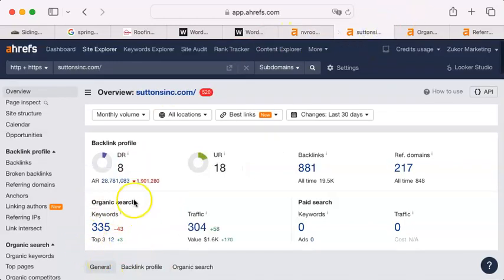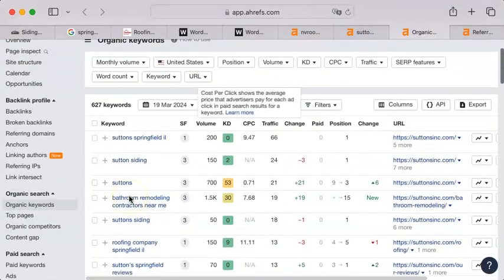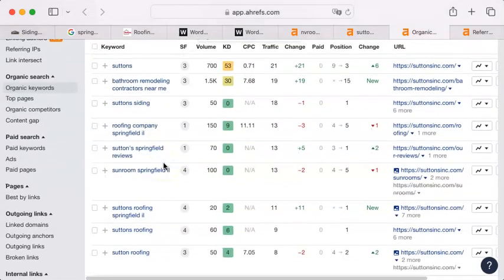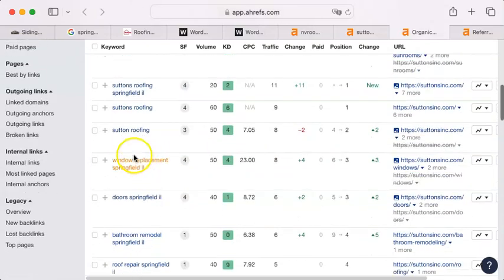Nice start. Here's what Sutton has. They have 335. So there's a little bit of catch up to do, but I can show you what they are. Now, let's ignore everything that says Sutton in it, of course, because that's not relevant to you. But bathroom remodeling contractors near me, roofing company Springfield Illinois, sunroom Springfield Illinois, window replacement Springfield Illinois, doors.